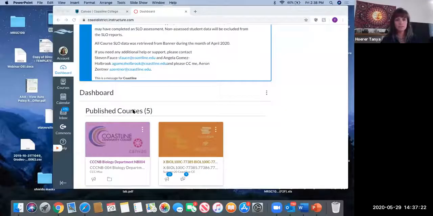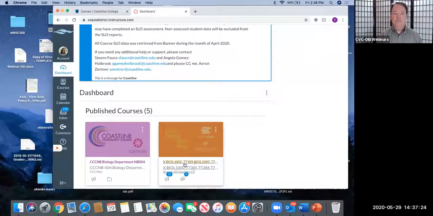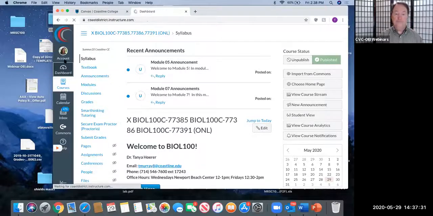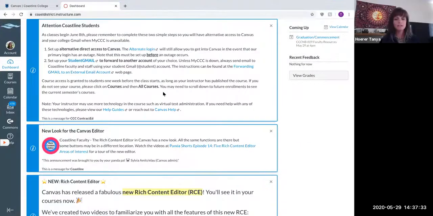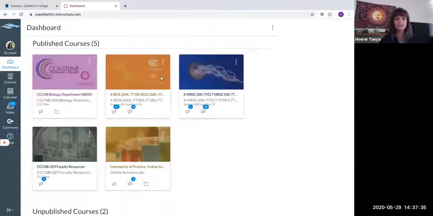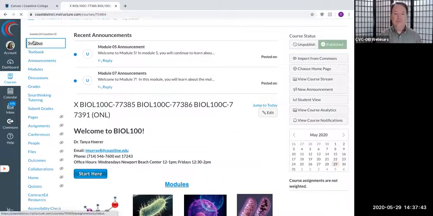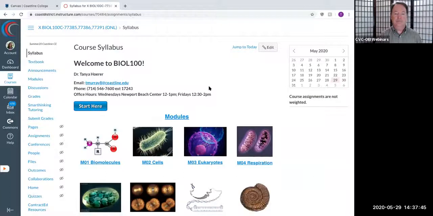So let me show you some examples in the course. The reason I started, let me go back here to the dashboard. The reason I started at the dashboard was because I wanted you to see that this is OpenStax that we use for our textbook. And so the chapters of OpenStax are found throughout our modules.